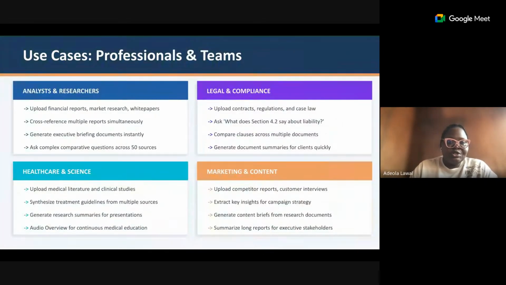Some of the use cases we use it for are operations and teams, analytics and researchers. We can use it in healthcare and sciences, legal and compliance, marketing and content. So say you're an analyst now and you want to upload 5 years of research on what the company's reports have been like, and a general overview of the research. You don't need to be thinking in your head how can I crunch all this data one after the other.